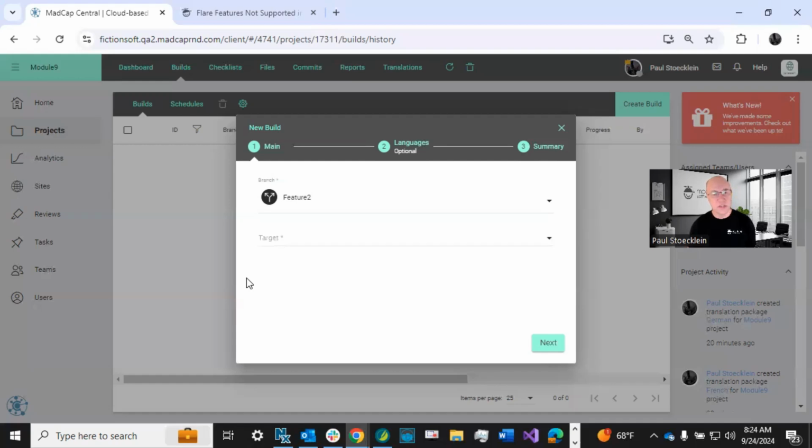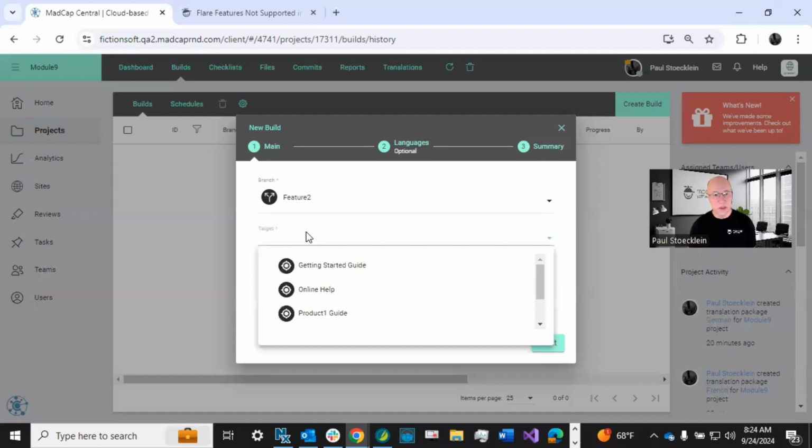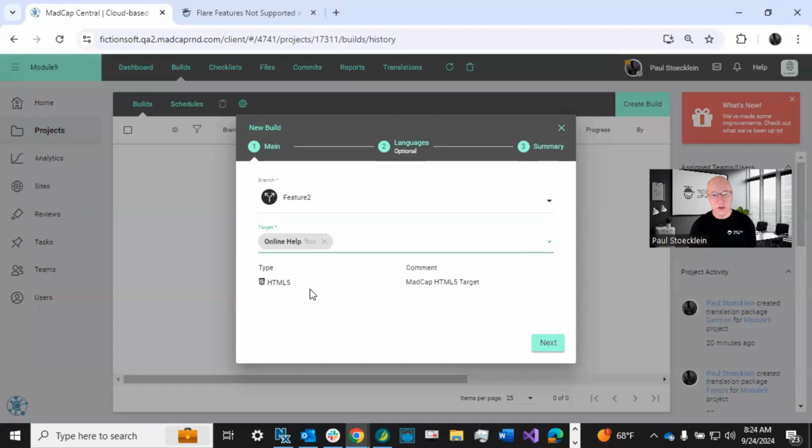So now you've got to tell Central which target you want to build. Well, I have several targets in this particular project. I've got a PDF there. I've got online help. I've got another PDF. I've got some Kleenex HTML. I've got a Word target. I'm just going to select this online help target right there, which is HTML5.